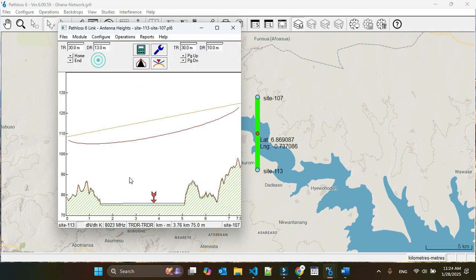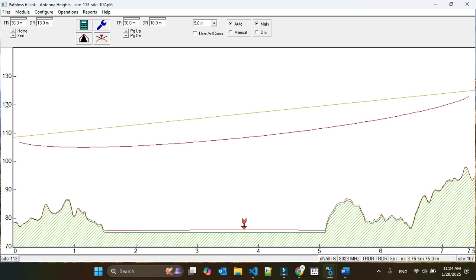So just for the learning, I have put antennas with diversity as well. On one side I have put the transmit antenna at 30 and diversity at 13, and on the other side I have put transmission at 30 and diversity at 10. I have put the diversity a bit lower. Why I have put it at 10, I will show you.